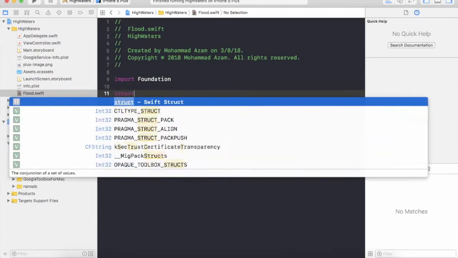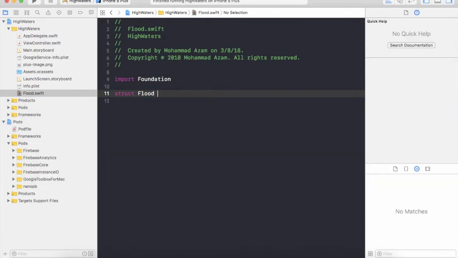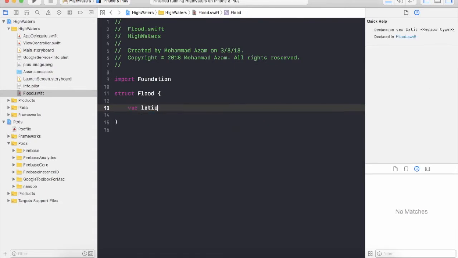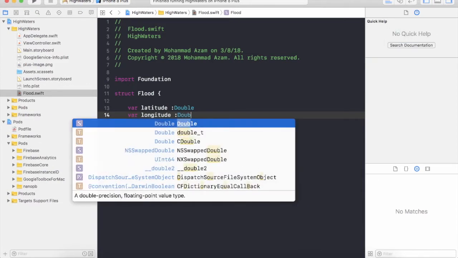I'm going to create a structure of flood. The flood is going to have two different things: a latitude, which will be of type double, and also longitude, which will be of type double.